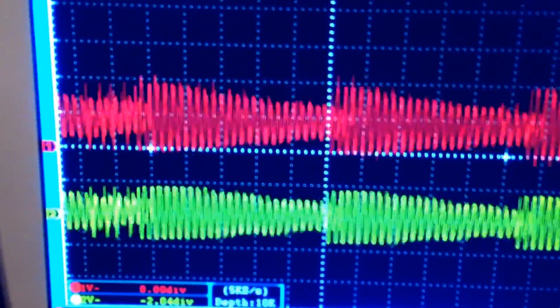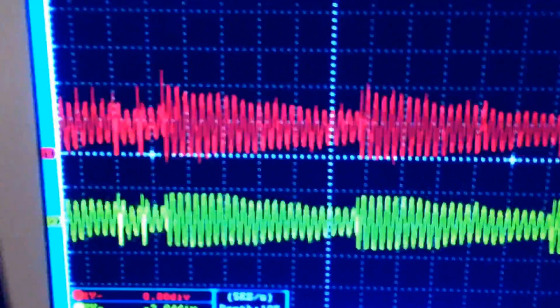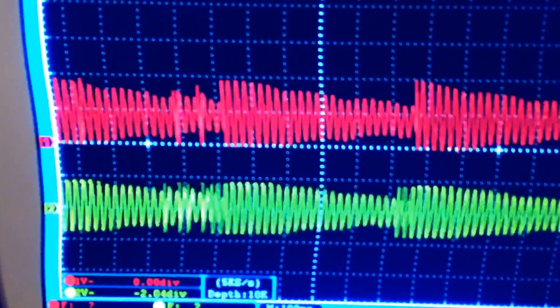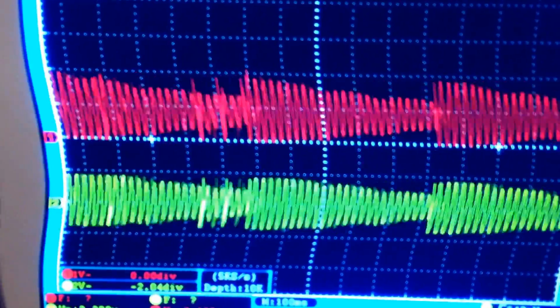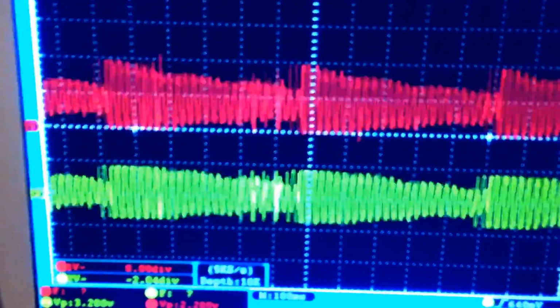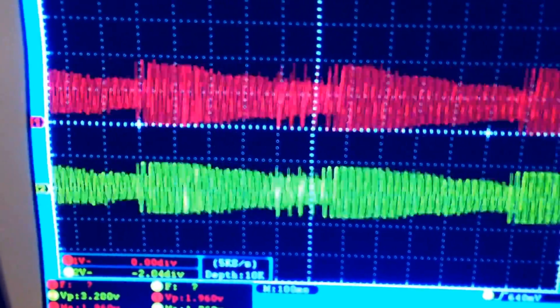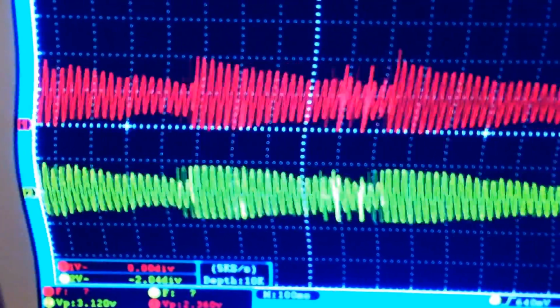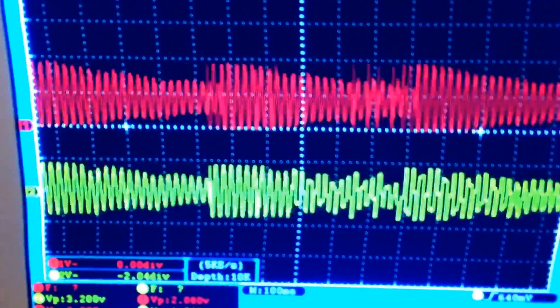Alright, going down another decade. Starting to hear some of that ringing, characteristic of sample rate reduction. We are at about 6 kilohertz for sample rate. Bringing it down a little bit more. Another decade.